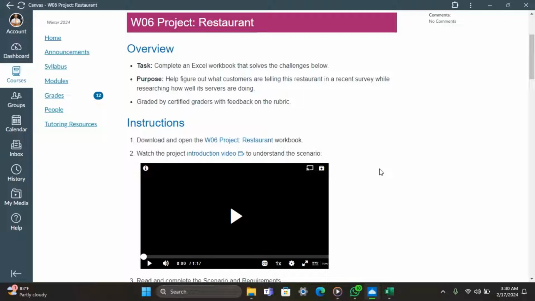Okay, so this is the week 6 project, restaurants. This is the last assignment. We have to prepare ourselves for week 7, which is a personal project. The personal project will include using all the skills that we've learned to create a chart, or a table, a workbook. I'll do a video to explain that. Okay, so this is the restaurant project.